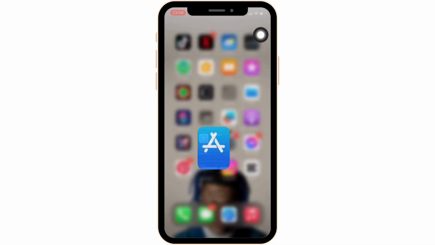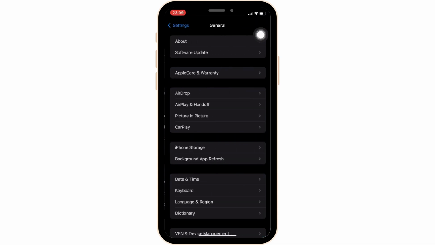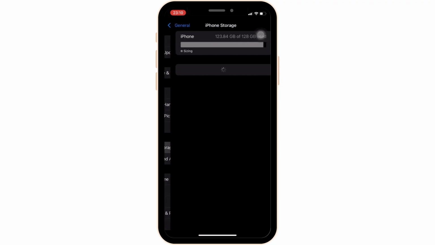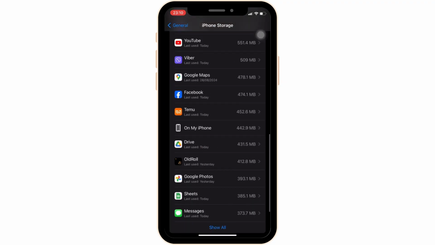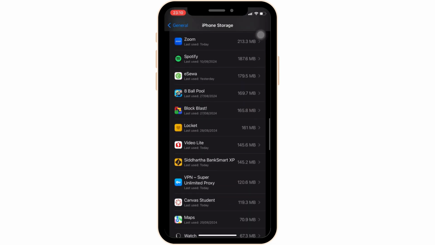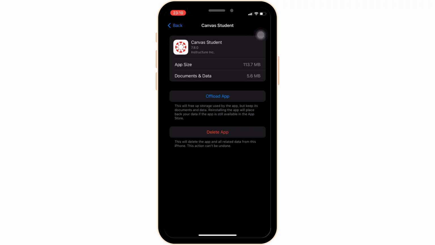Once your application is up to date, now the next thing you want to try doing is, head over to the settings of your device. Move into General. Head over to iPhone Storage. In this page, search for the application Canva Student. Once you find it, head over to it. It will be landing you on this page.